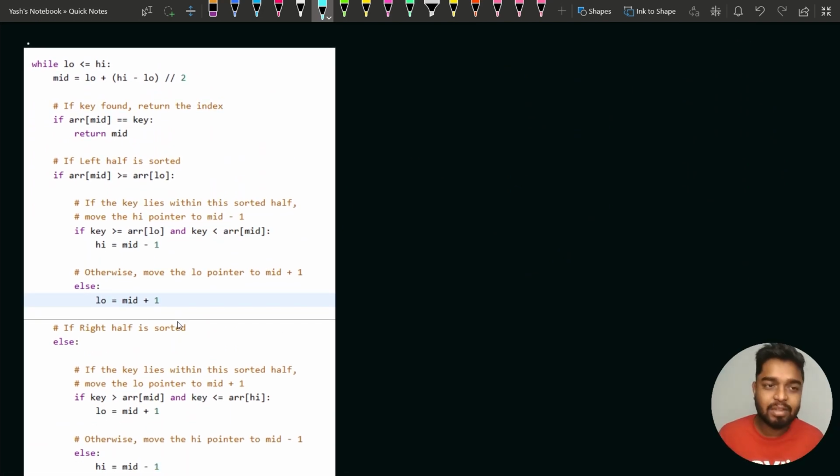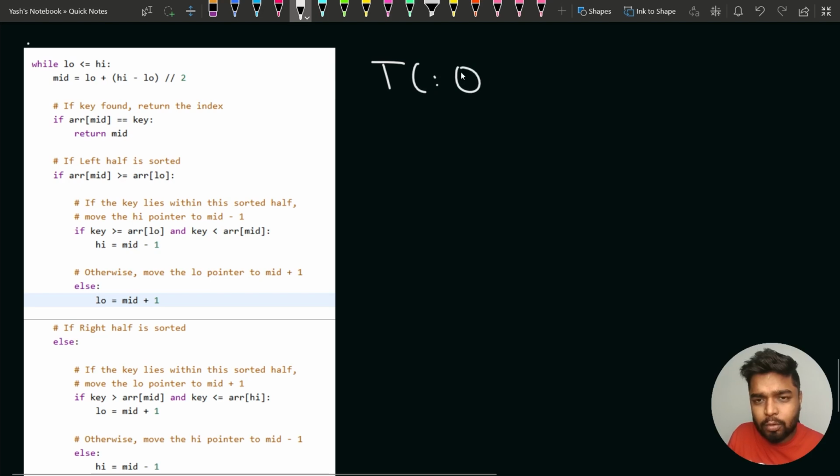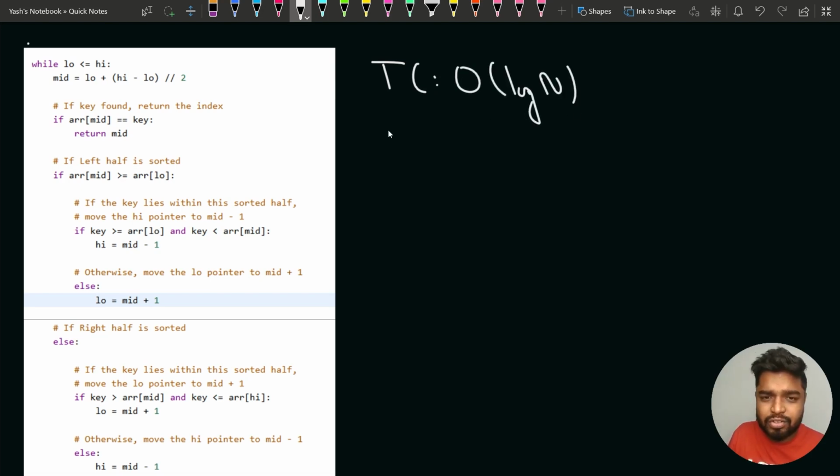So this is what we have to do here. We have to check whether the left half is sorted or the right half is sorted, and based on that we'll make the decision to update the low or the high depending on the conditions. Now the time complexity taken for this code will be order of log n only, because we are just using a simple binary search. Space complexity will be order of 1 as well.